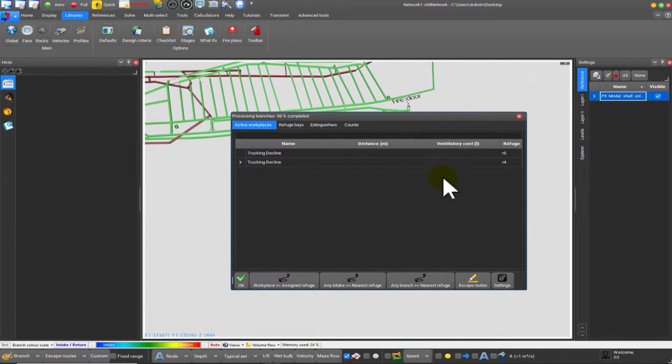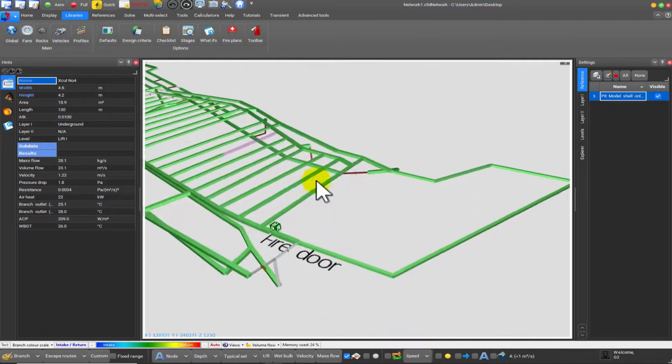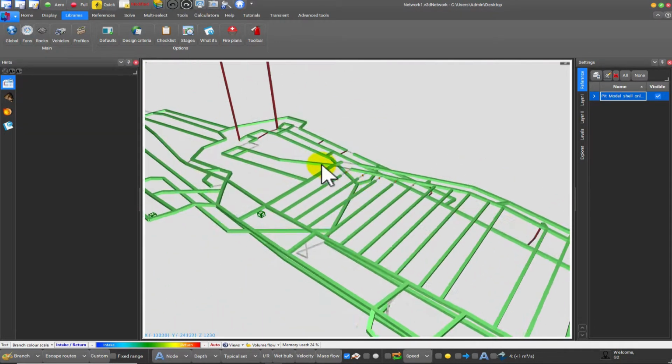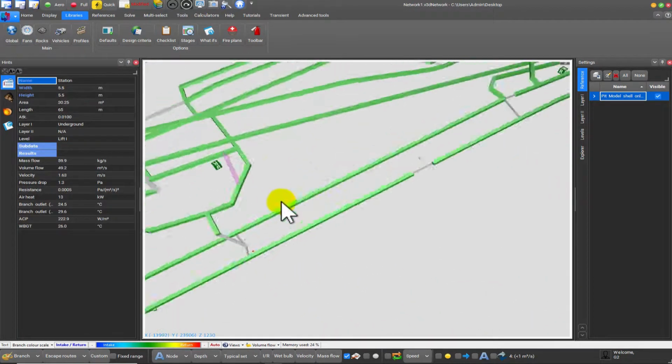There is an option as well for our any branch to nearest. So now in this case, it will also look at our return air branches in case we have to for some reason also cover them by refuge chambers. Okay, should be done in a moment. And the only branches that are not covered are bits and pieces in the network over here.